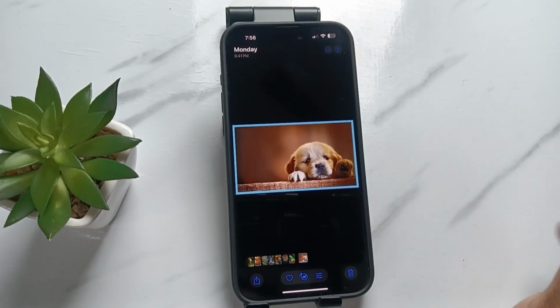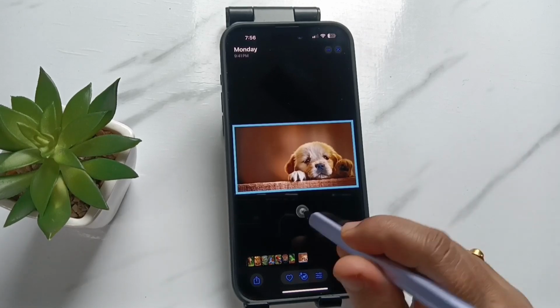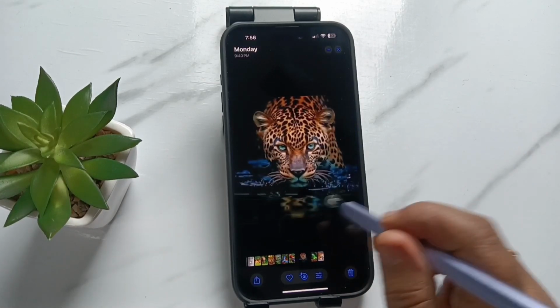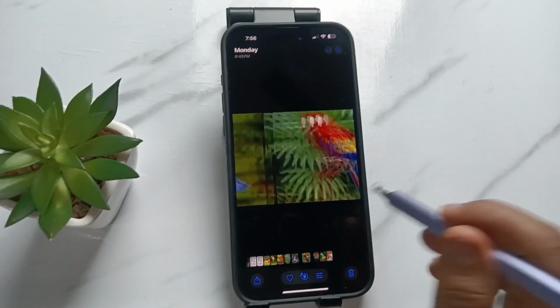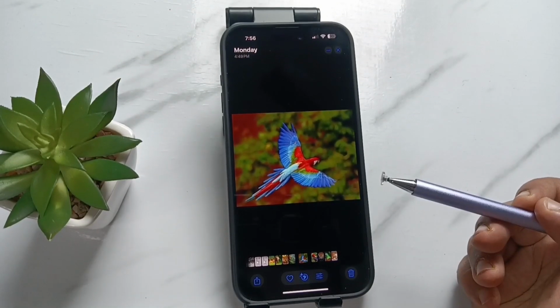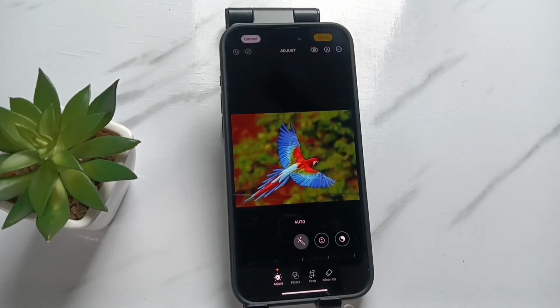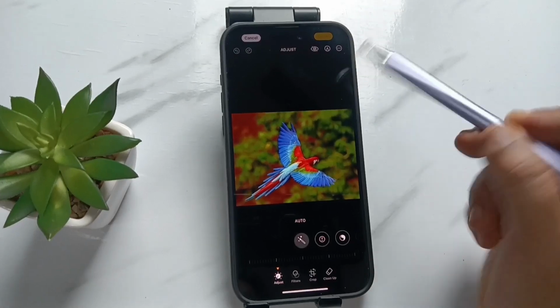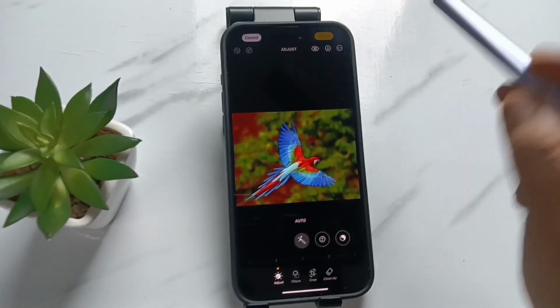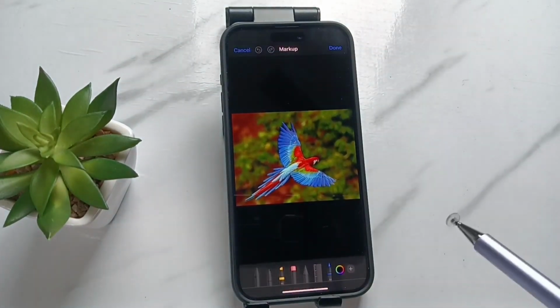First of all, open the Photos application and select the photo that you want to add the border to. So simply here I am going to select this photo. At the bottom you can see the Edit button, this one. Tap on this one. After that, on the top you can see one pencil icon. Tap on this one.